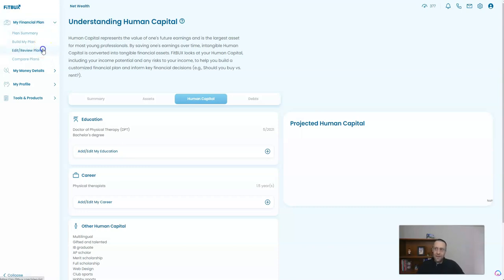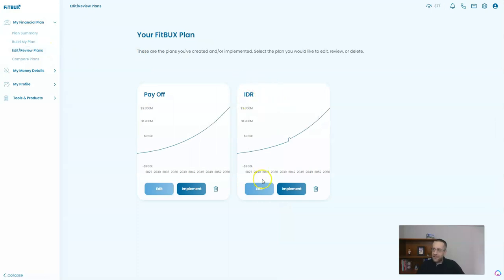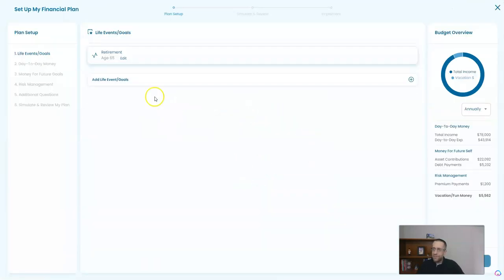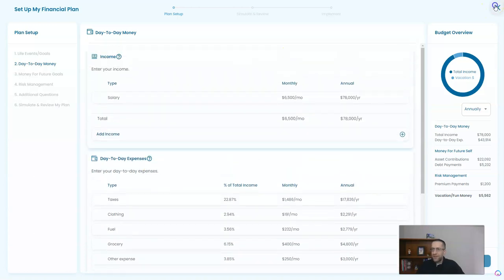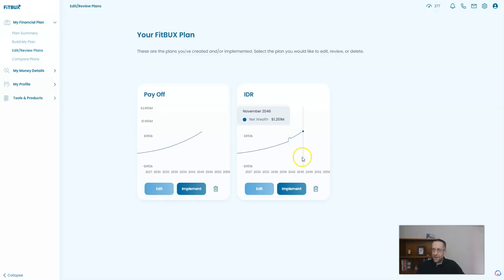Now, I'm going to come in here. I already have a plan built, and I'm going to use this income driven repayment plan one here. As you can see, there's no house here. Instead, I have rent in here, and so this one is saying that I'm renting instead. So on this plan, I don't need to do anything because I already have a rent plan built.